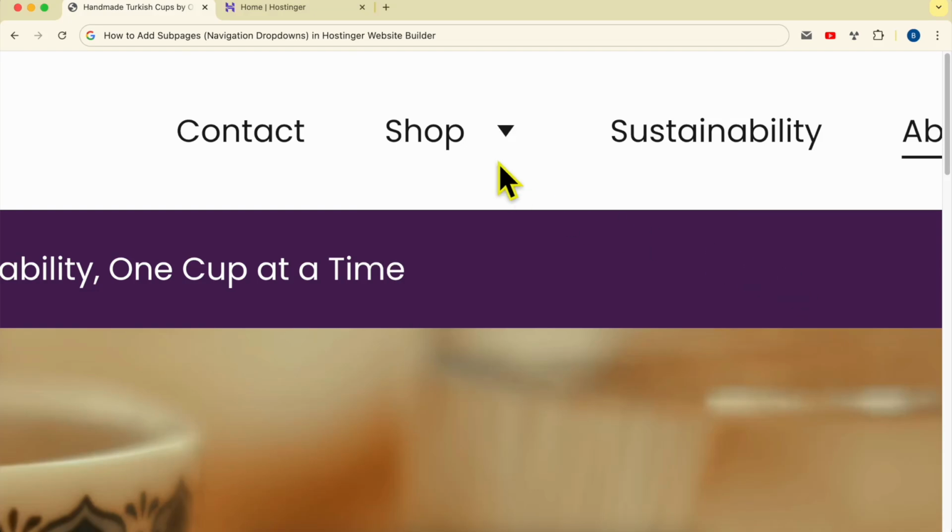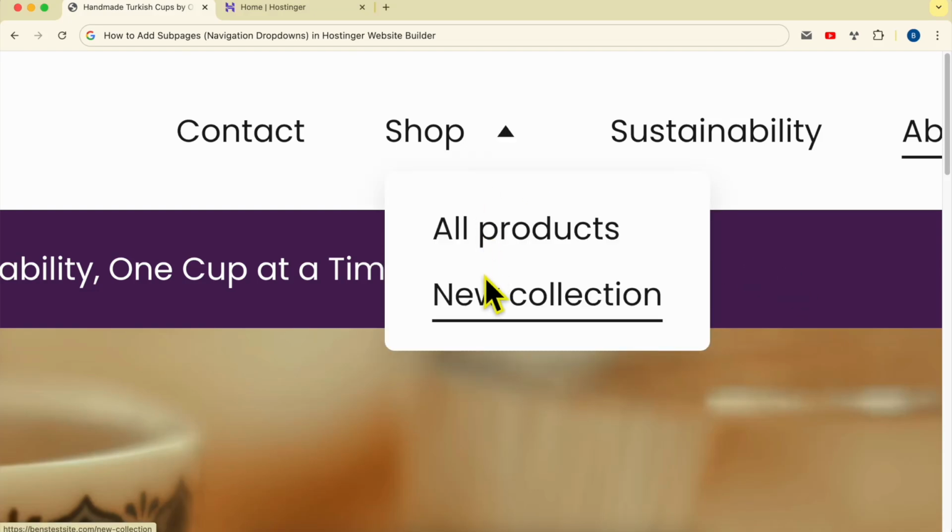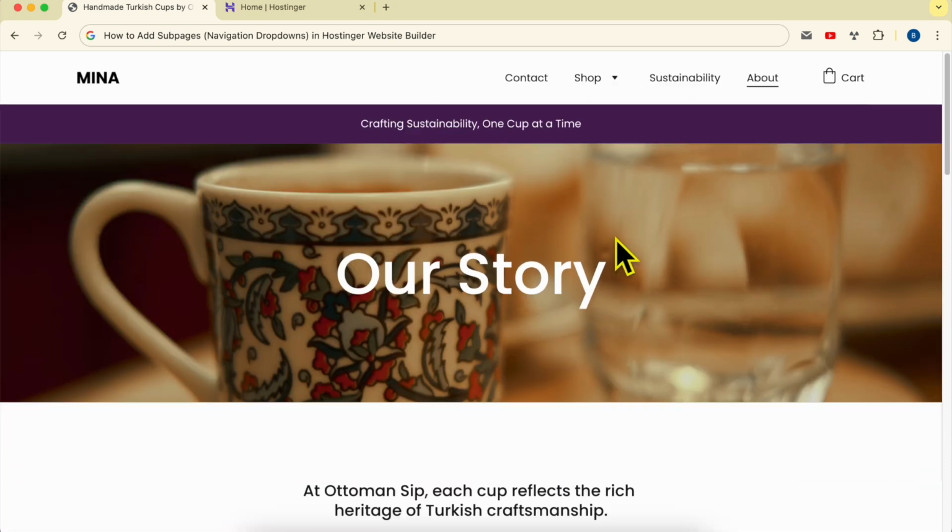Welcome to dotcom builders. In this video, I will share with you how to add subpages or navigation dropdowns in Hostinger website builder. Without any further ado, let's start this tutorial.